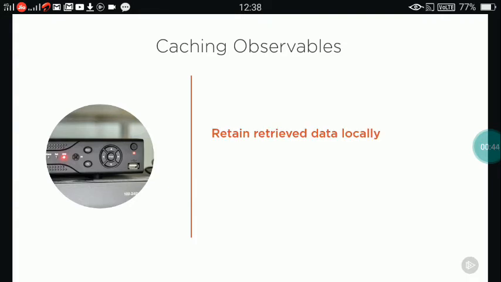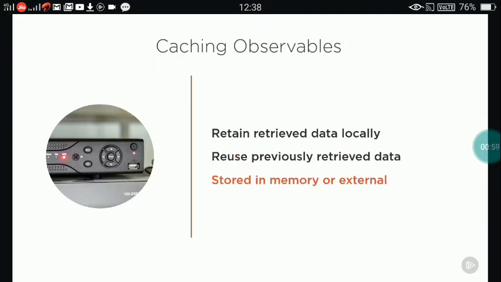Caching is the process of retaining retrieved data locally, so future requests for that data are served faster without retrieving the data from the back-end server. Caching allows us to efficiently reuse previously retrieved data. Cached data can be stored in memory at runtime or stored external from the application. In this course, we implement runtime-only caching, so the cached data is gone when the user exits the application.